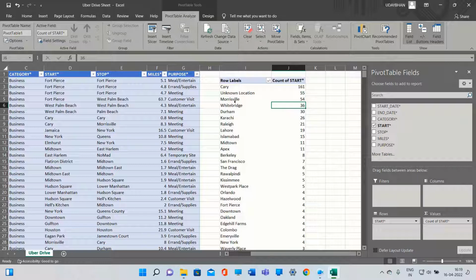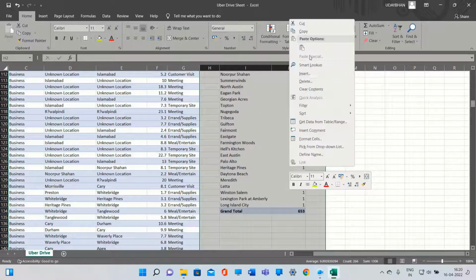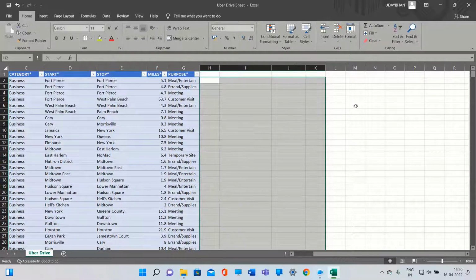Then here it is written unknown location. I mean there may be some unknown location. And third one is Morrisville, and fourth one is White Bridge. So these are the most popular starting points of Uber drivers. So I think question number 15 is done. So I will delete this pivot table. Question number 15 is done.